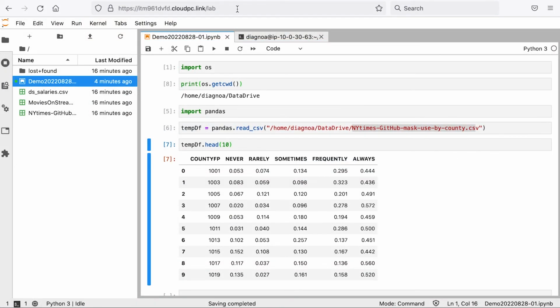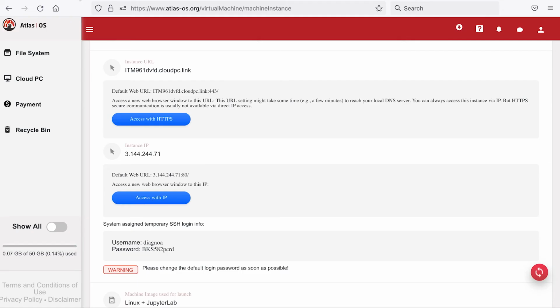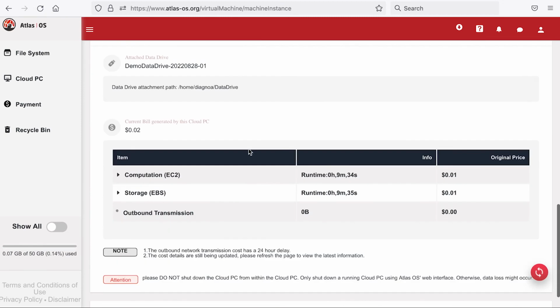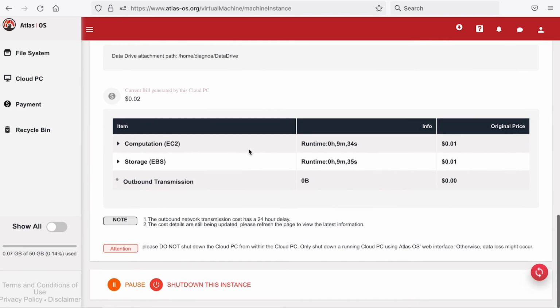Once you have completed your work, you can shut down your running Cloud PC from the info page on Atlas OS. Click the Shutdown button to shut down this Cloud PC. Remember to shut down the Cloud PC only from this info page. Do not shut down the Cloud PC from within the Cloud PC itself. Otherwise, the data might not be copied back to your data drive folder correctly.